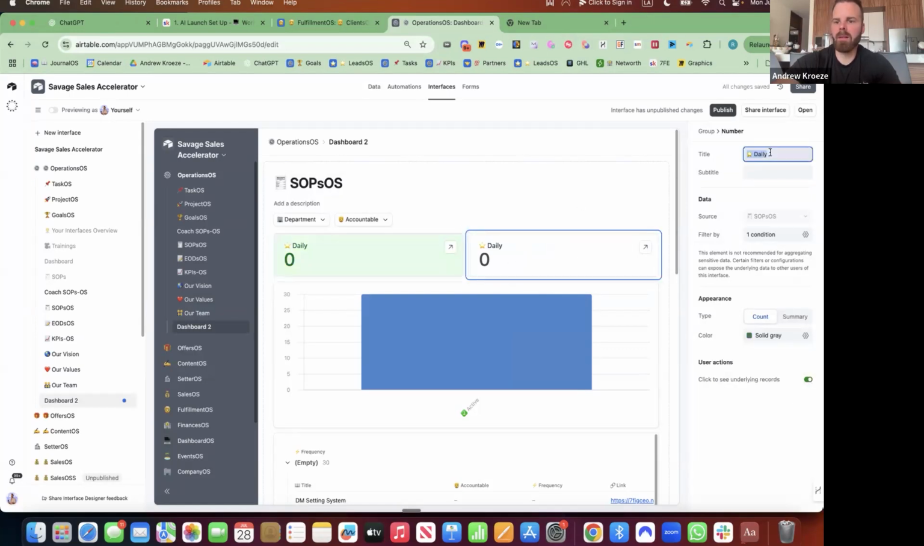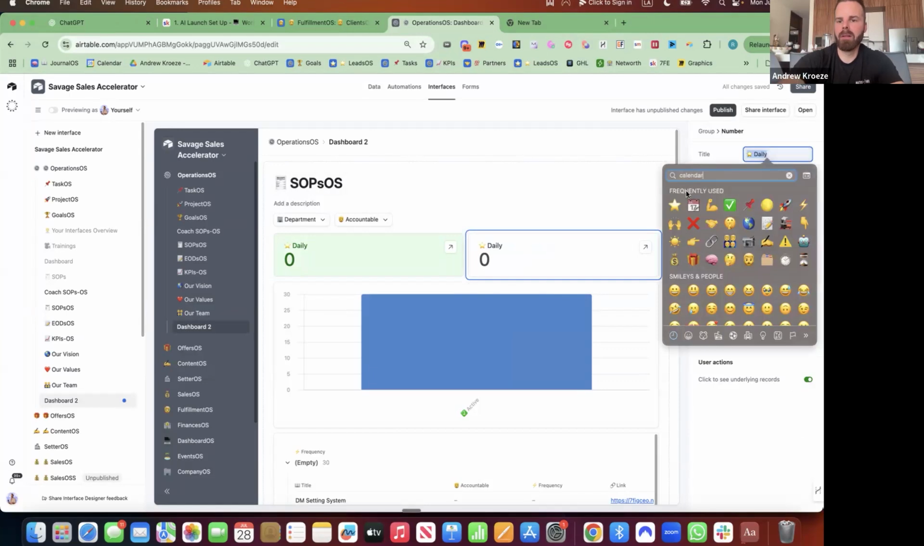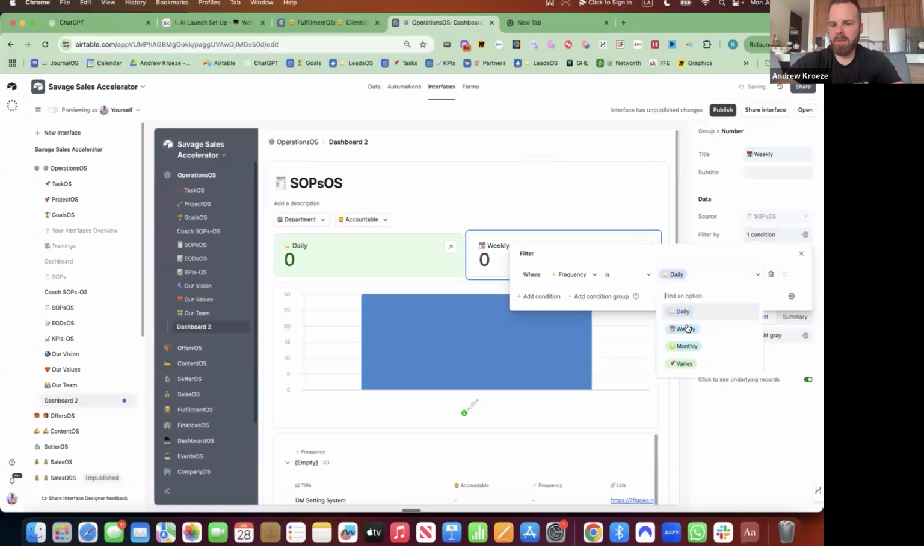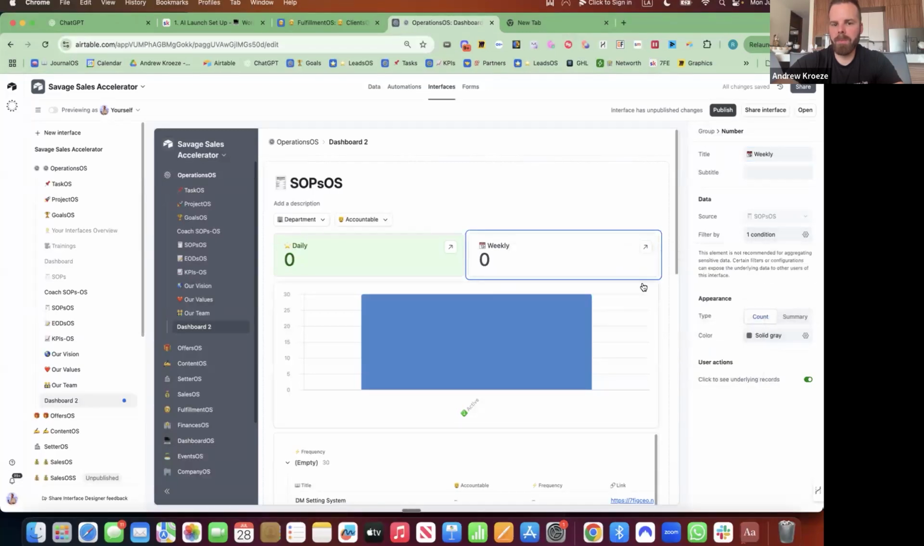And then calendar. Weekly. Change the condition to weekly. Change the color to that. Can add in a background. Duplicate this.